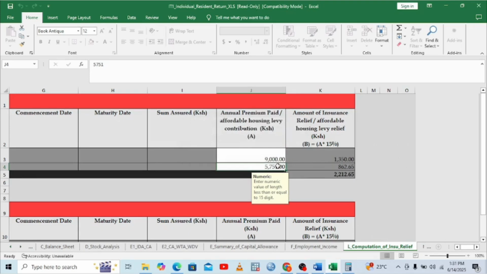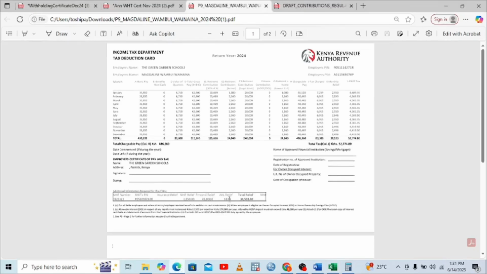Let me remove this value from there. If it is provided under your PIN form like mine here, which is already provided here, technically, you can see how the disparity will come up. So you can take this annual affordable housing levy relief, which is here, of 383.4. Let us get back into the Word document.